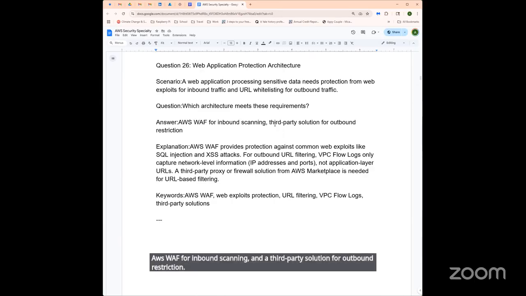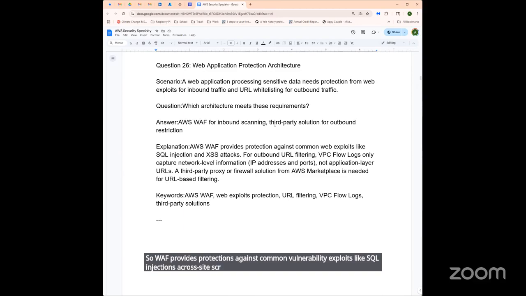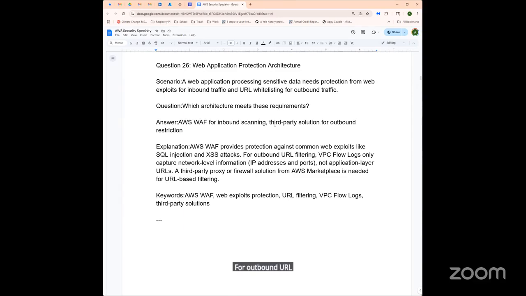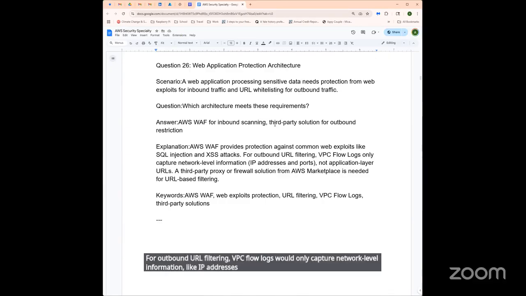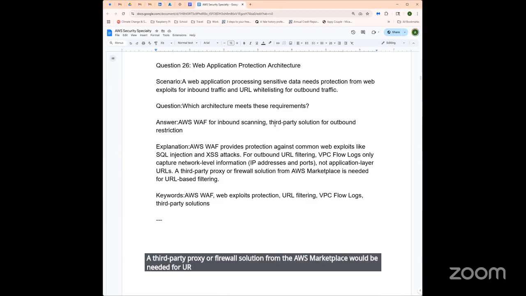So WAF provides protections against common vulnerability exploits like SQL injections or cross-site scripting attacks. For outbound URL filtering, VPC Flow Logs would only capture network-level information, like IP addresses or ports, not application layer URLs. A third-party proxy or firewall solution from the AWS Marketplace would be needed for URL-based filtering.